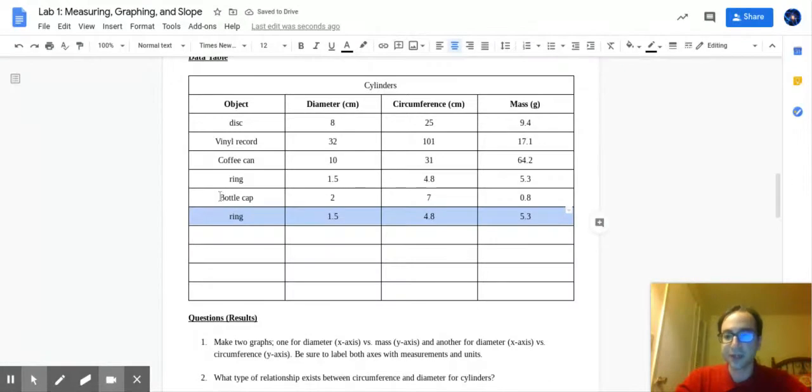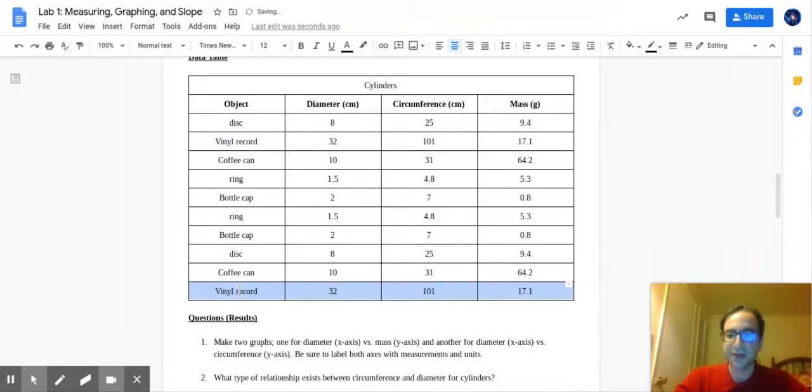Bottle cap is my second diameter, so I'll put that next. And so on and so forth until I have all the data in the proper order, increasing with respect to diameter. So I'll just do that. If you give me another second or two. My vinyl record's my biggest diameter, so that goes last. And I've got all my data reorganized.